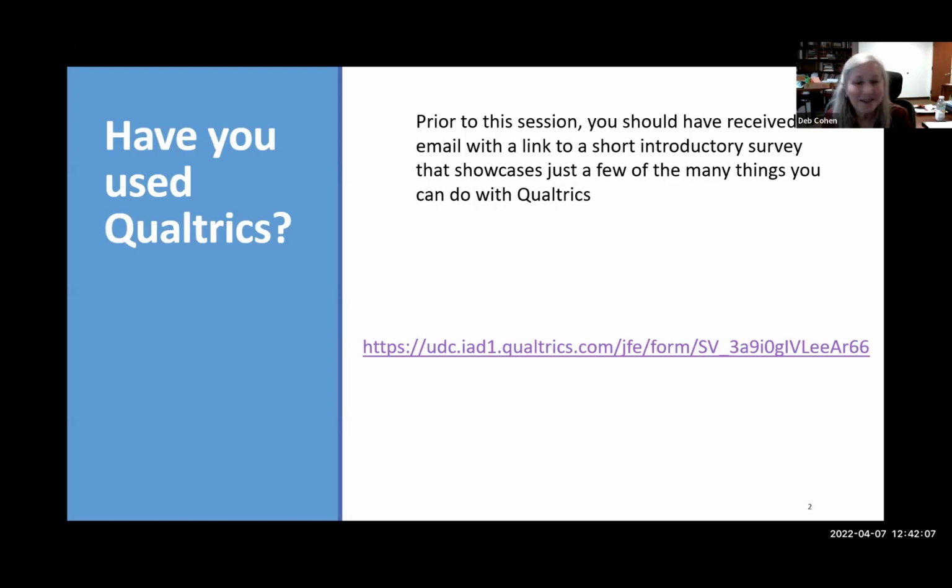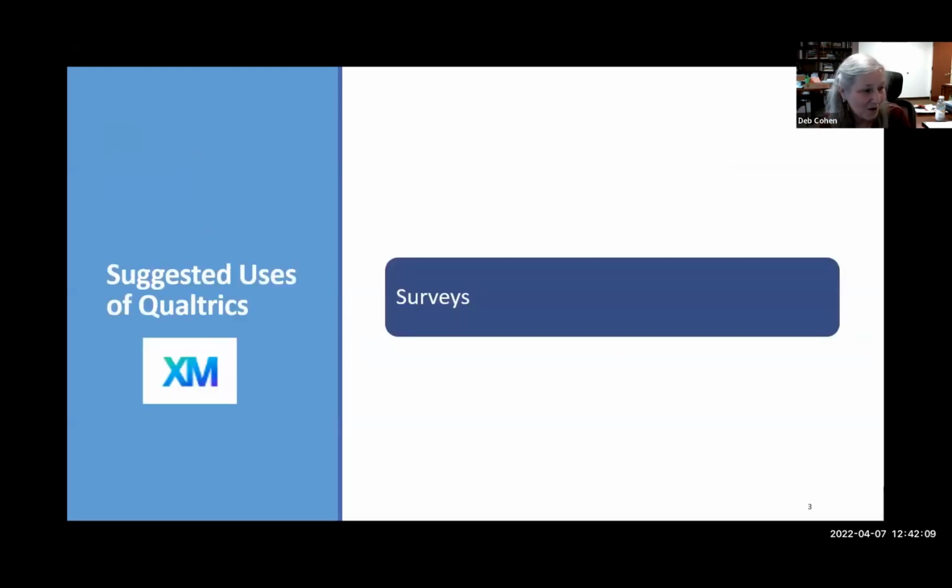So I wanted to talk about some suggested uses of Qualtrics. The one that everyone thinks of first is surveys. And probably most of us have at least done one UDC survey that was done in Qualtrics. So we've all probably done that, and I'm not going to spend a lot of time there. That's the obvious use of Qualtrics.